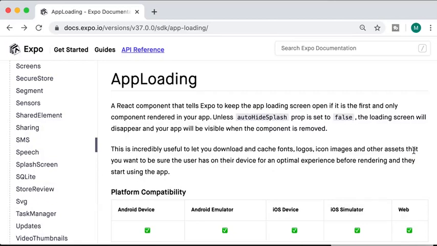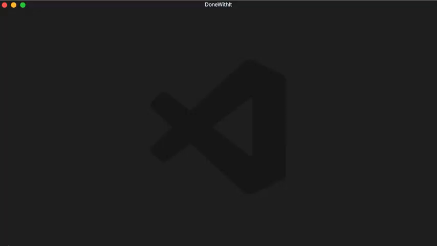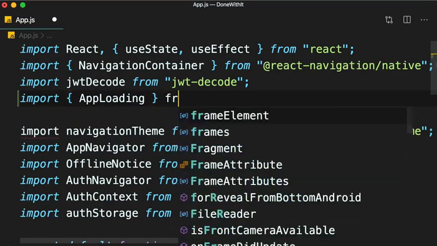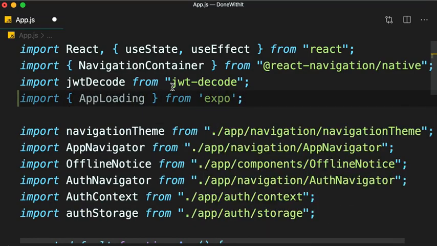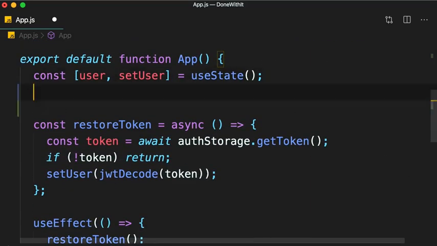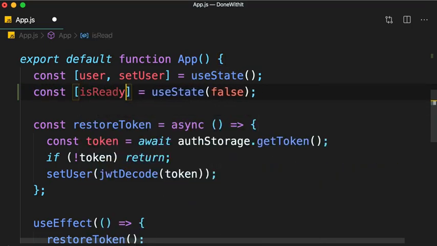To do that, we're going to use the app loading component in Expo. With this component, we can control the visibility of the splash screen. So let's go to app.js. On the top, we're going to import app loading from Expo. Now, in our component, we're going to declare a state variable that tells us if our app is ready or not. So use state. We're going to initialize this to false and call it is ready.